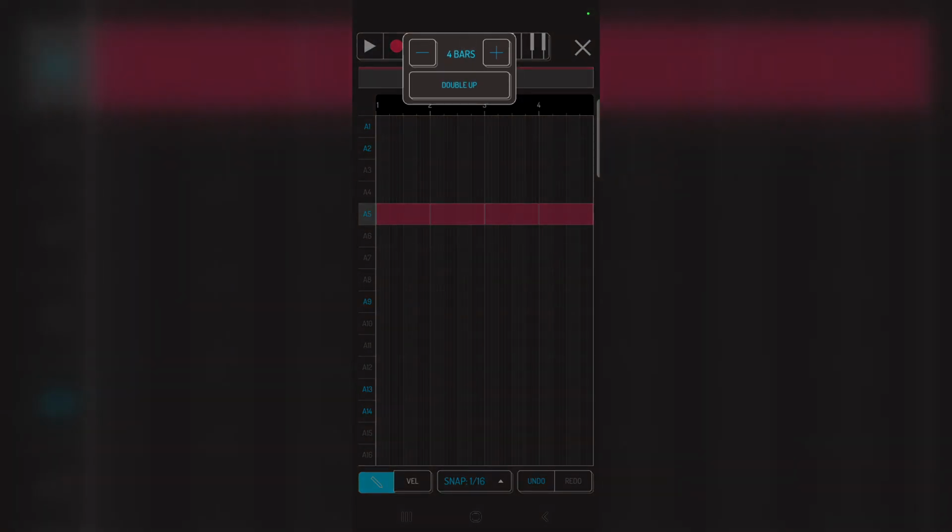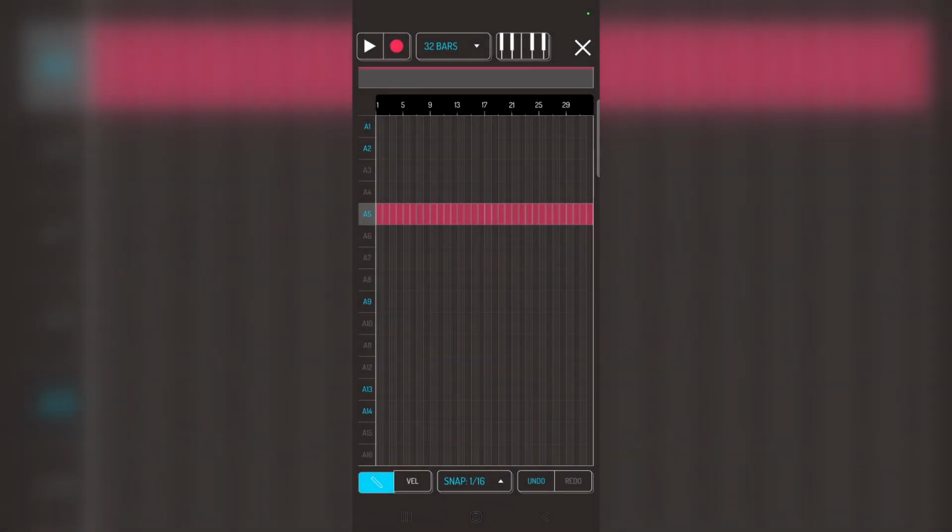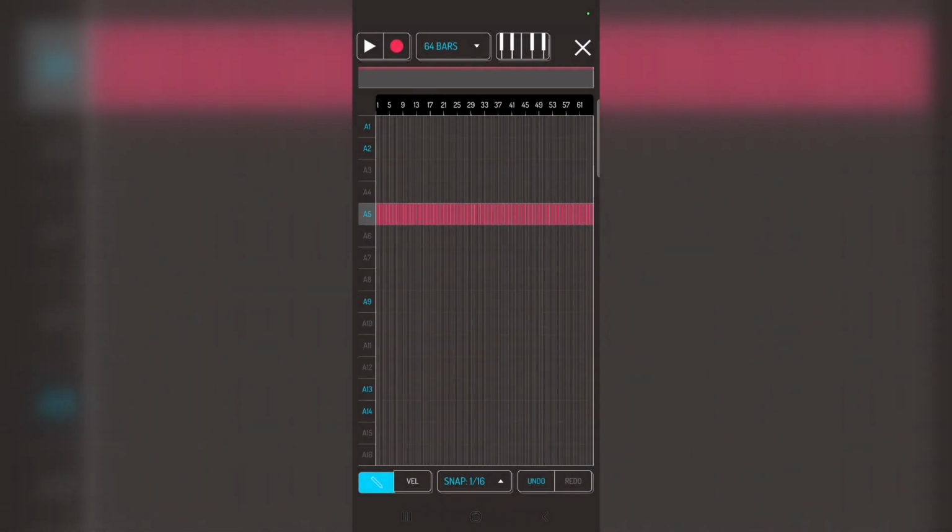We double it up, we have 4 bars, 8 bars, 16 bars, 32 bars, 64 bars, with the same loop repeating itself. And it just goes on here. And that's quite a long time. In 140 BPM, that's 1 minute and 50 seconds. And if I try to double up more, nothing happens.